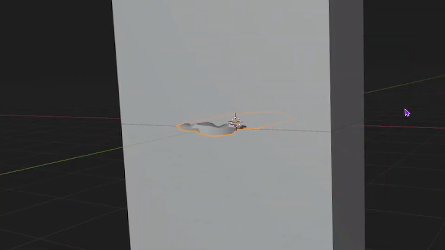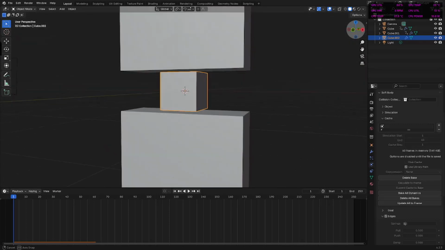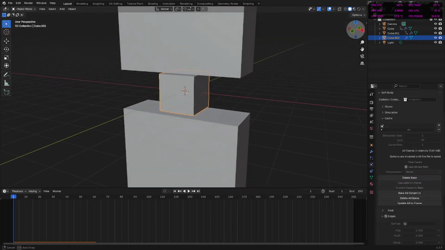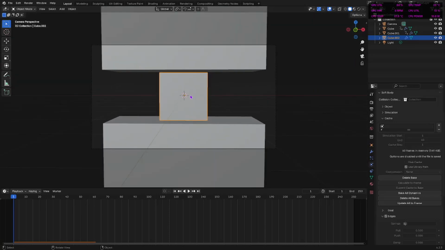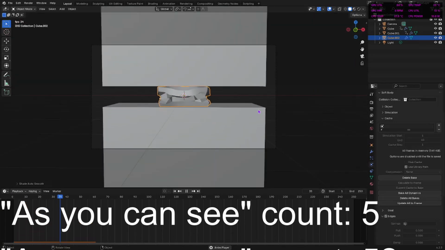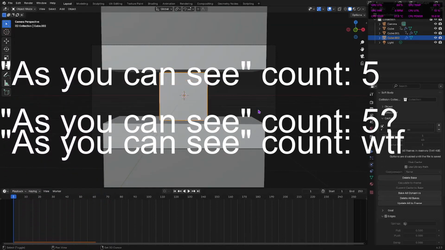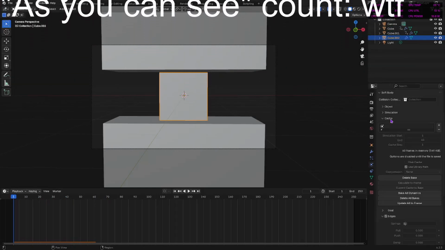And look at that, our cube has fully compressed. I only baked it to frame 60. I can go a little bit farther just so we can get some animation after it's been crushed. But if I look from the camera's point of view, as you can see, look at that, our hydraulic press has crushed our cube. I think that's pretty cool.